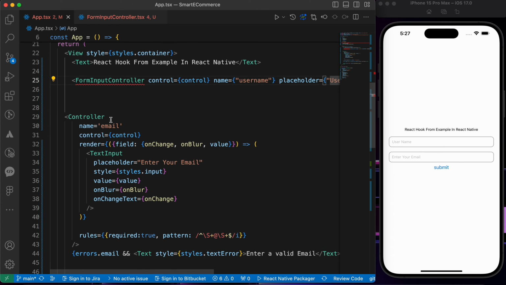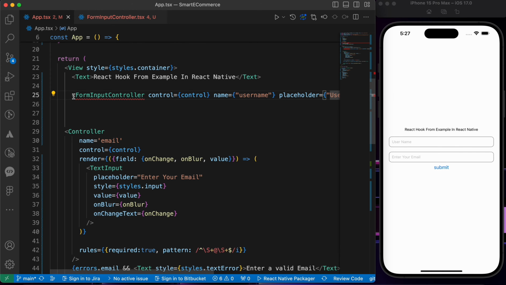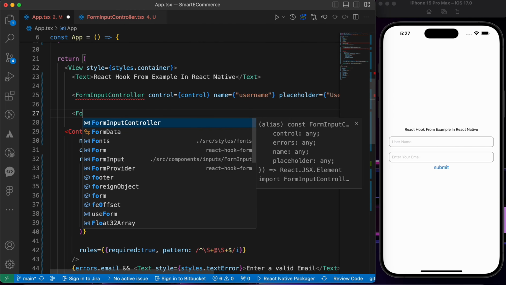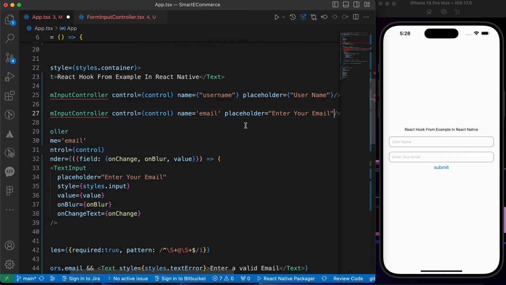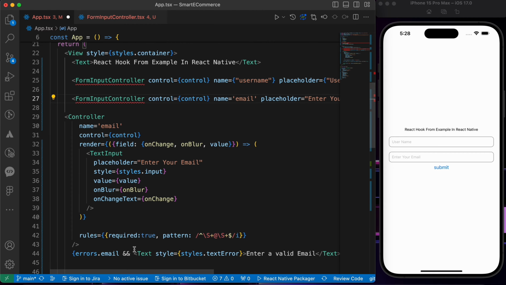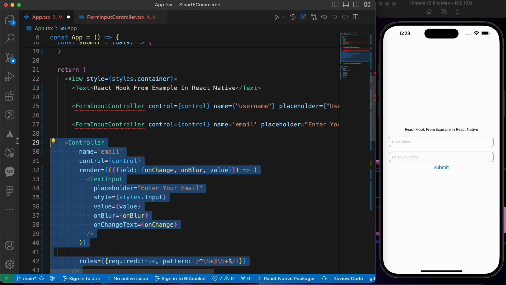Let's replace this email. Okay, what are we gonna do? We're just gonna add another form input controller. We're gonna pass the control of control. Then we're gonna pass the name as email like this. And finally the placeholder like this. Now, if you see, we can get rid of all of this code.